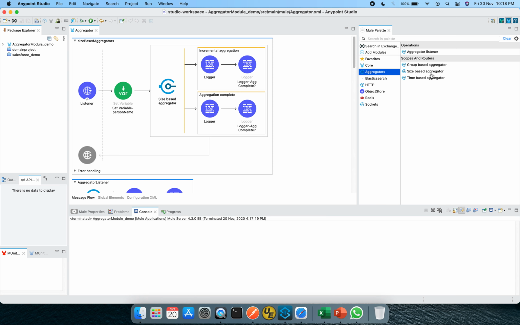As you can notice, under the scopes and routers, it is showing me three categories, that is size, time, and group based, and there is an aggregator listener which is independent of these three scopes, which means the aggregator listener will be working independently of the type of these particular aggregators. So let's try to understand more in depth. We will first cover the size based aggregator.